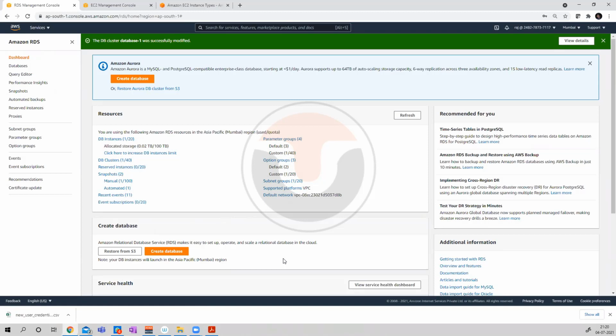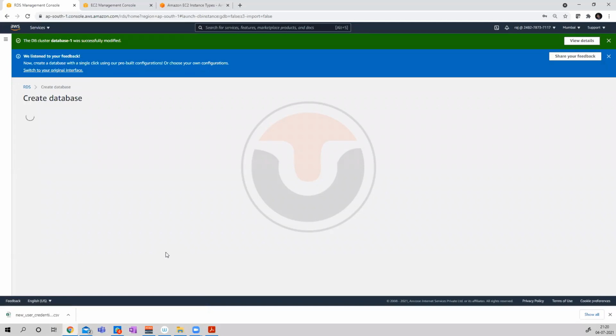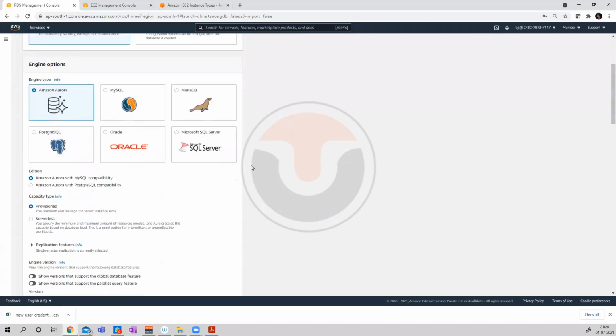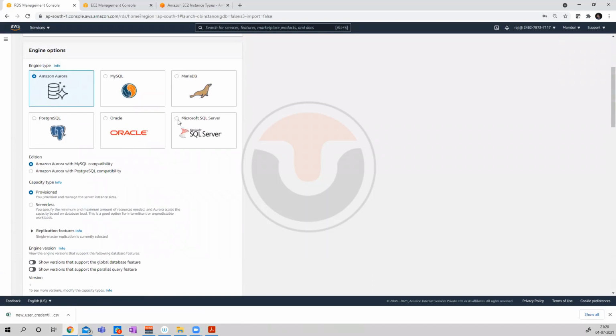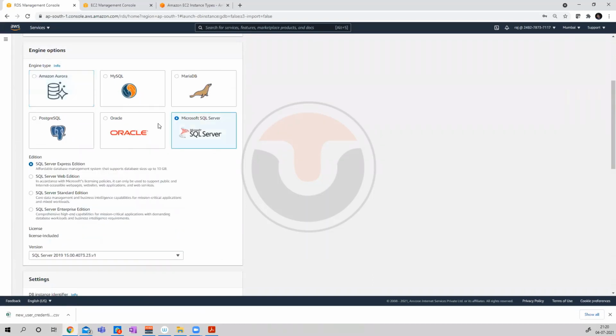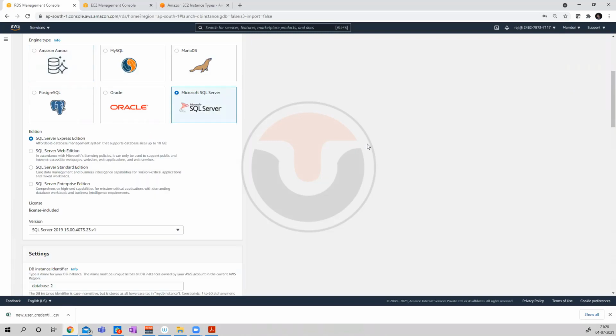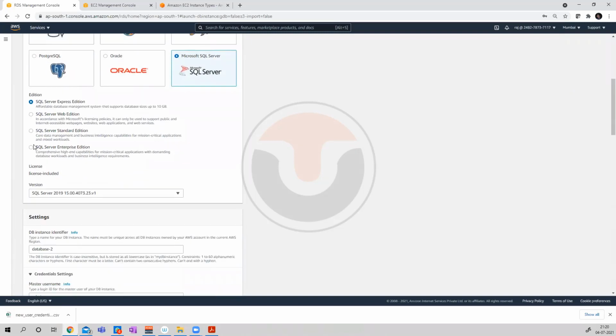I'll quickly show you how to create RDS SQL Server and how much difference it makes. So here in RDS, click on create database. When I do that, choose SQL Server this time. Remember, I'm not choosing MySQL, I'm choosing SQL Server. It provides a lot of options. I can use SQL Express, or I can choose the Enterprise Edition, right?